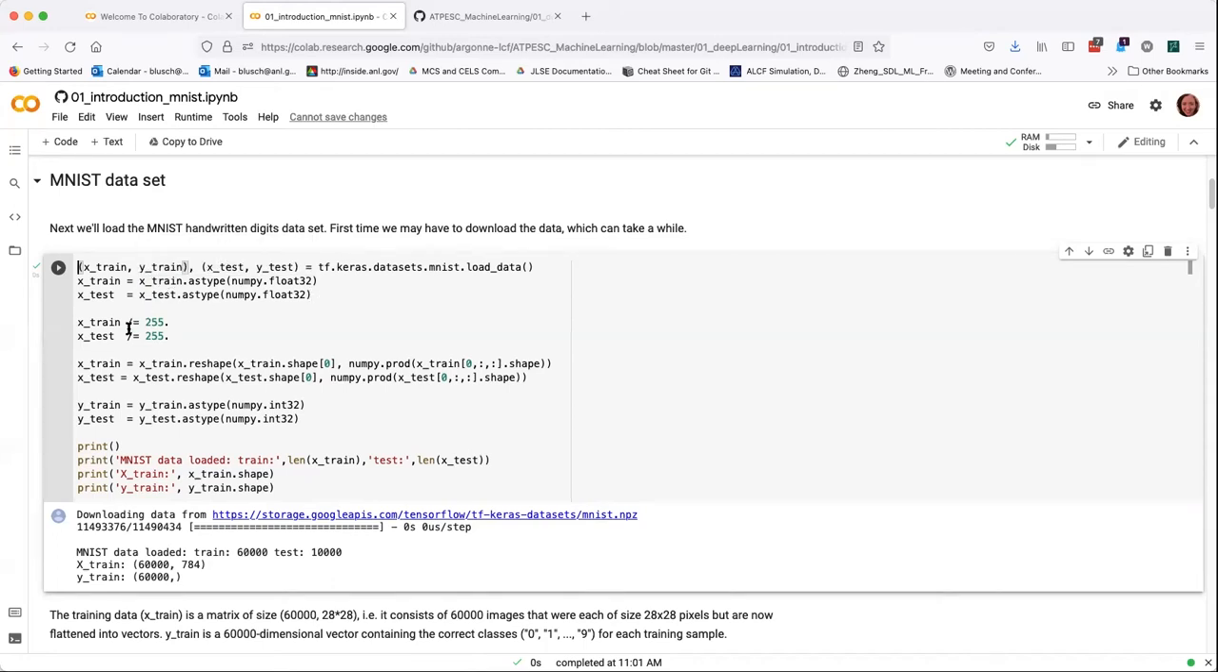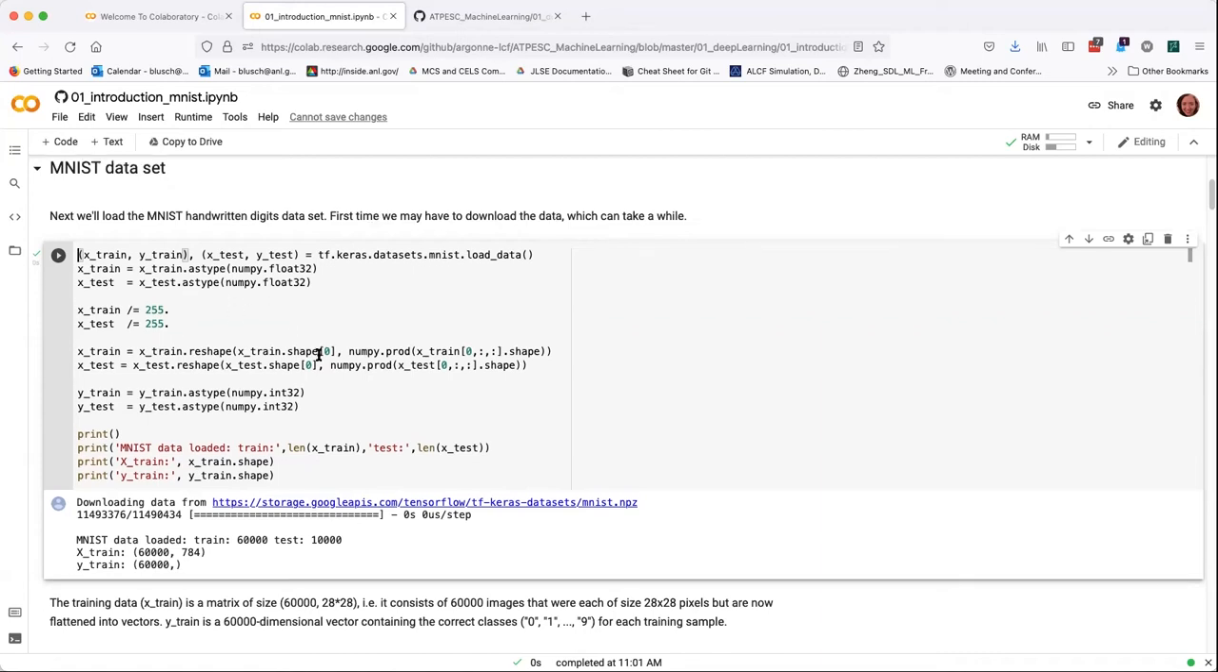Say we want it to be float 32. Here we're normalizing. We know that the biggest entry is 255. We're going to divide by that, so all the entries are 0 to 1. This tends to help with machine learning, including neural networks.